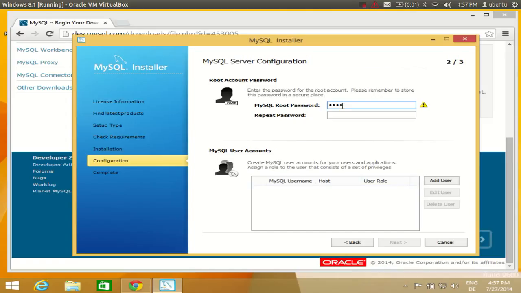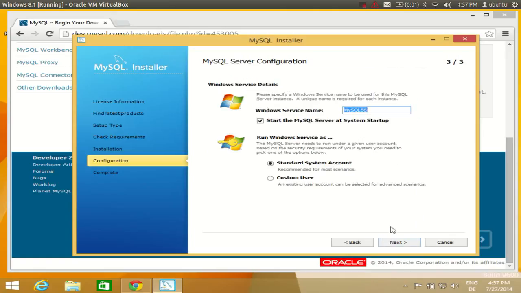So you need to remember this password. So just give a password which you can remember and then repeat that password. It's saying password weak, but yeah, for demo it's okay, but give a strong password for this, and I will click next, and I will leave this as default.